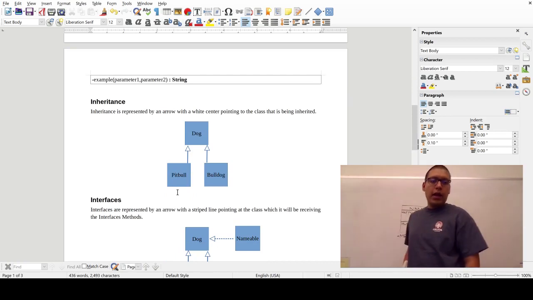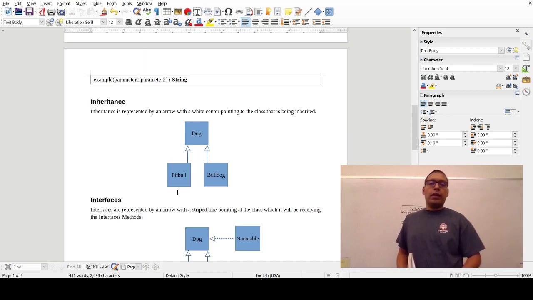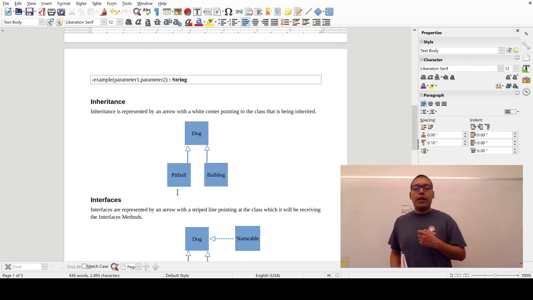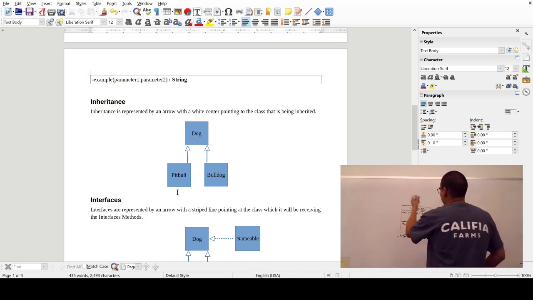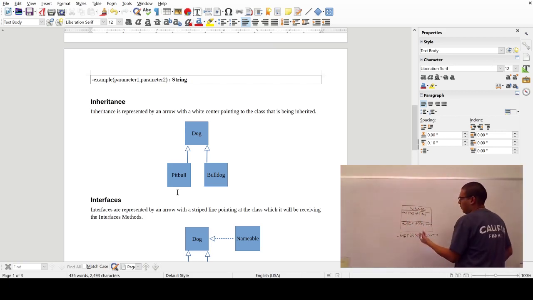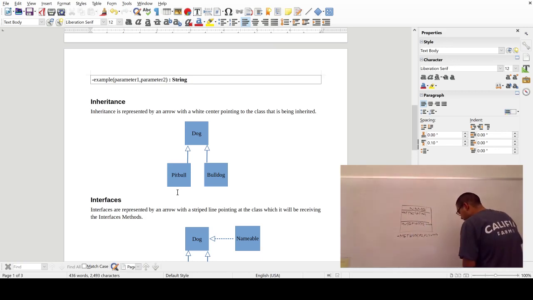Next is inheritance. Inheritance is represented by an arrow with a white center point pointing to the class that is being inherited. So this class, well, let's just start with a new class.